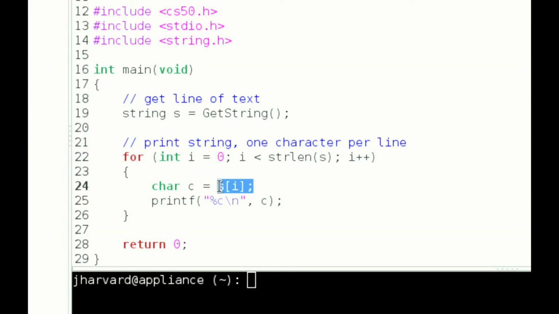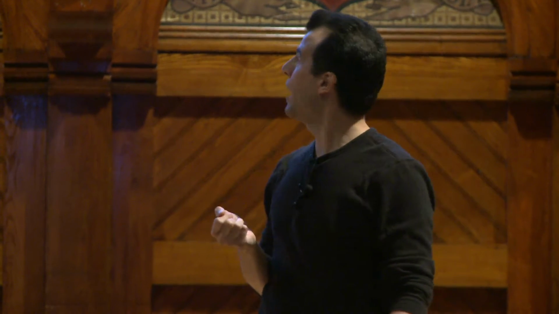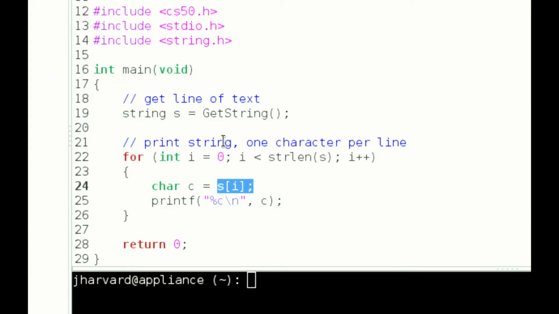So when I say s bracket i, what in English is this giving me? What does s bracket i represent in this case? Exactly, the ith character in the string. Now, i is going to start at 0 as per my for loop here, but that's good because everything starts counting from 0. So s bracket 0 is going to represent the letter H in a word like hello. s bracket 1 is going to represent the letter E in a word like hello, and so forth.